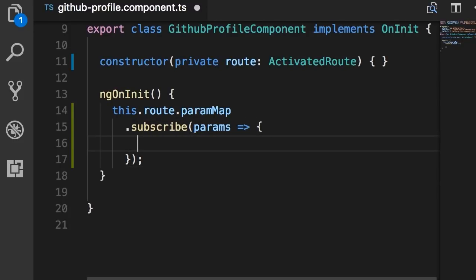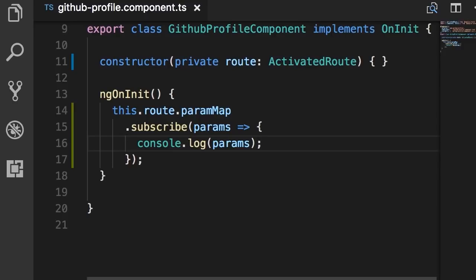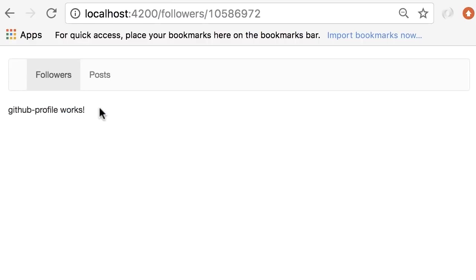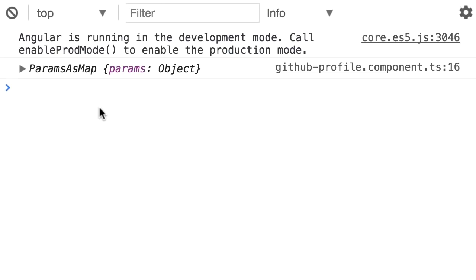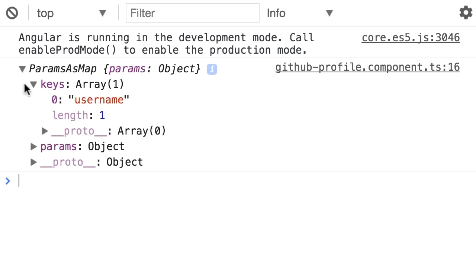Now let's log this on the console and see what is inside this object. So console.log params. Save. Back in the browser. So here in the list of followers, I'm going to click the first follower. Now let's take a look at the console. So this is the object we get. It has two properties, keys and params. Let's look at the keys. So here we have only one key, and that is username.